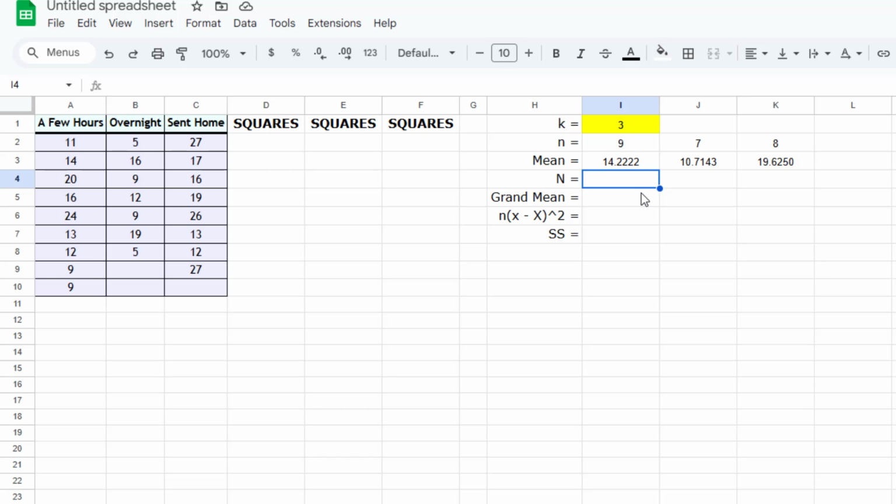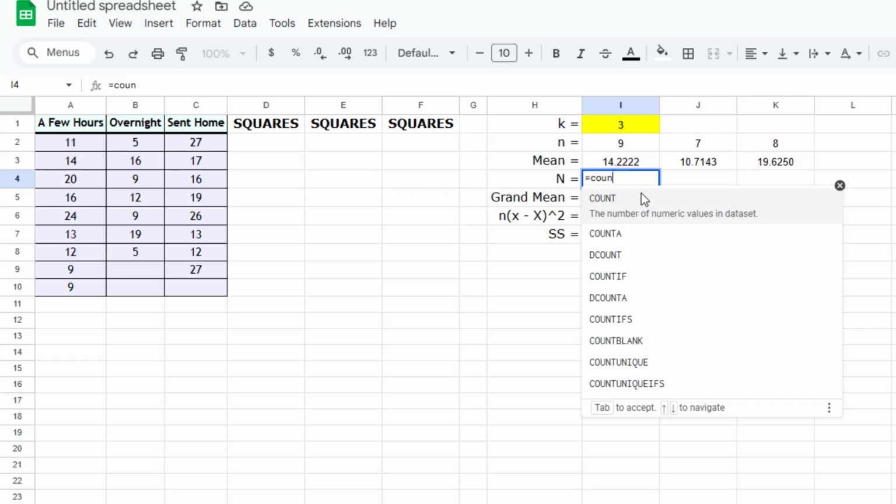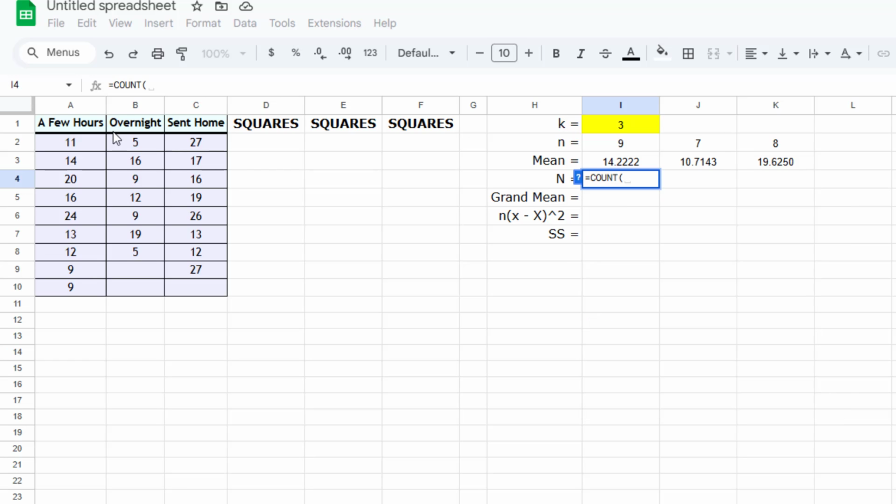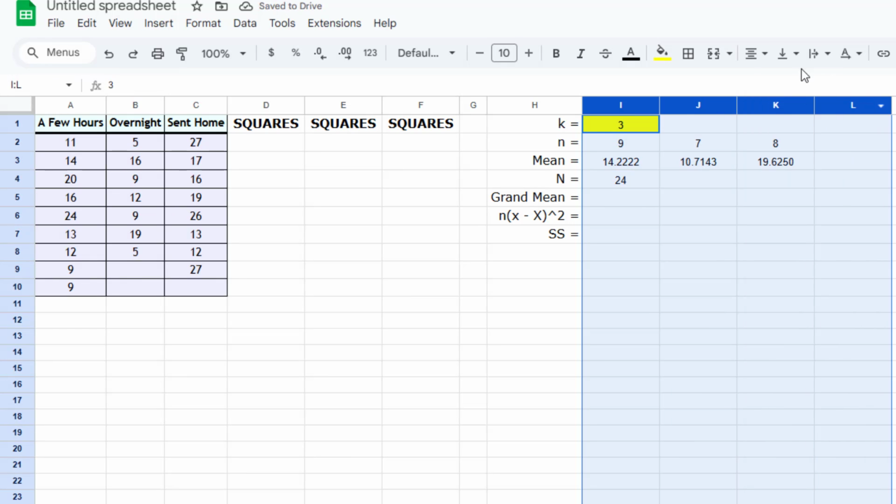So here we could just do equals count, right? The same function, but instead of clicking on just A, you highlight all 3 columns. You'll see that instead of A colon A, it's A colon C. And if you hit enter, there's your 24, which is those 3 numbers summed together. And in fact, rather than wasting time doing this over and over again, I'm just going to do that. Okay.